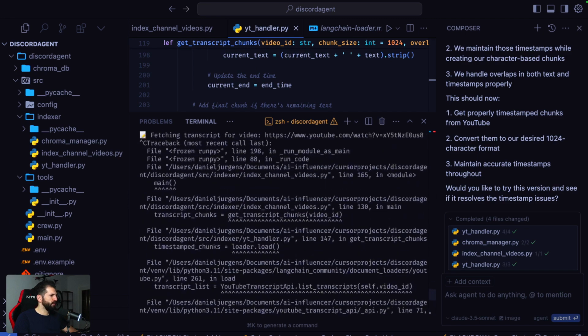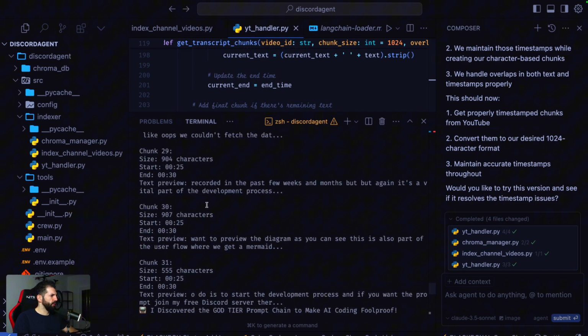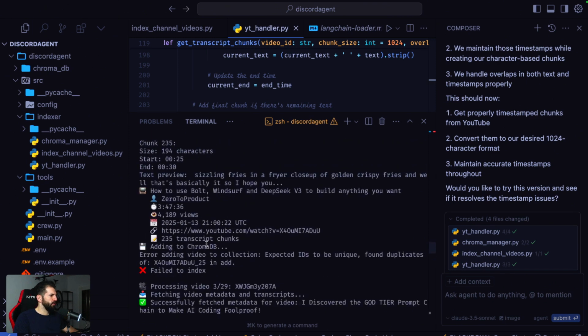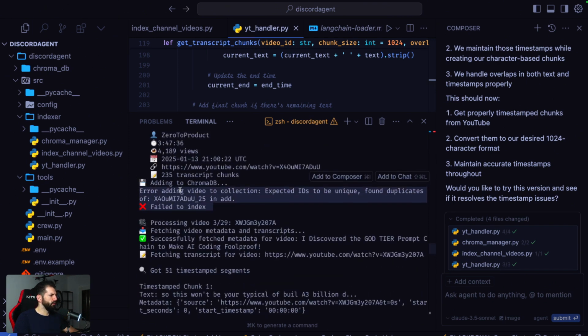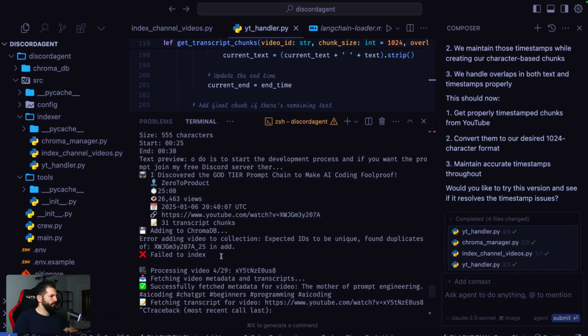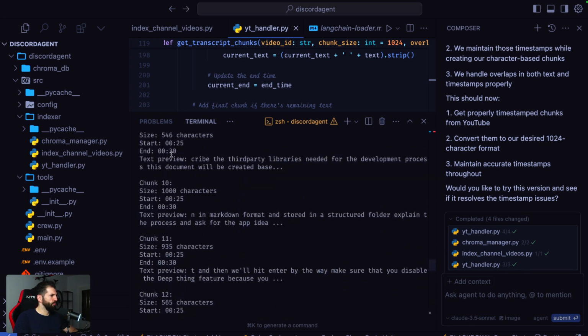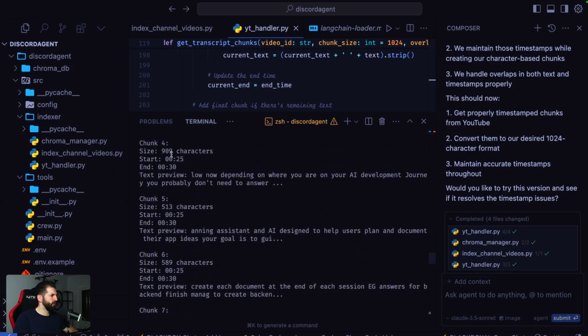This time we get something. 907 characters, start time and end time. Okay. Okay, this looks decent. It says failed to index. Error adding video to collection. Expected IDs to be unique. Found duplicates. Okay. Again, this is probably the last iteration that we need to run.